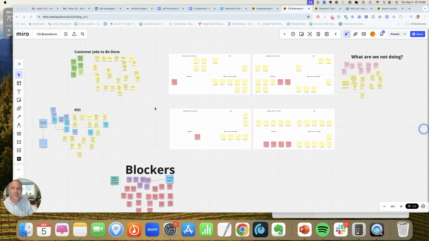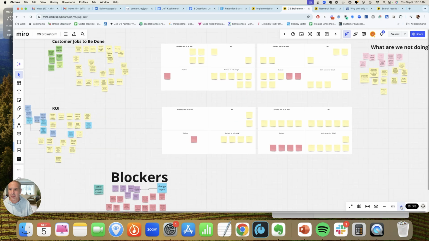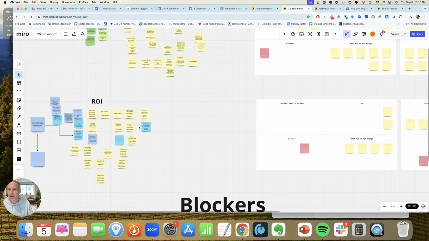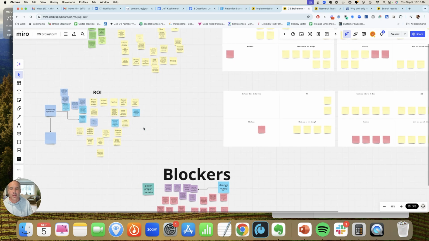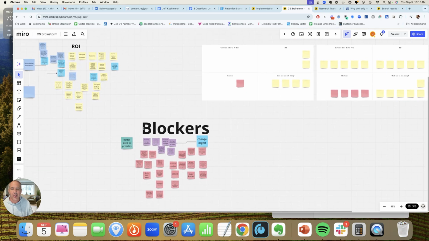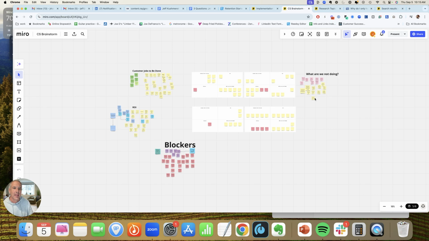brainstorming, you'll see, okay, what's the job to be done? What's the ROI to the customer? And you'll see like, hey, we're streamlining operations. Zoom in a little bit here, zoom in a little bit. We're streamlining operations. We're trying to make sure that repeat work is easier, visibility. You see all these little nice things, and I'm going to be sorting and bucketing these things out here. What are the blockers that are stopping them? And then what are we not doing?